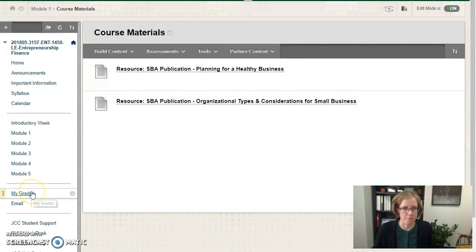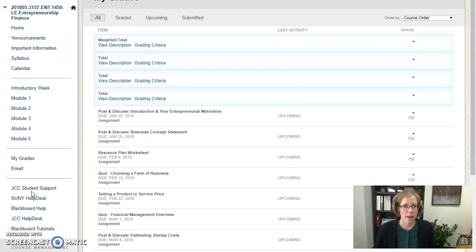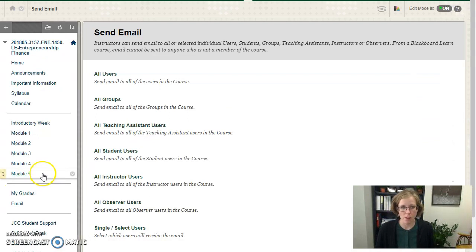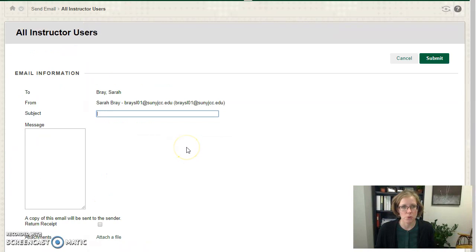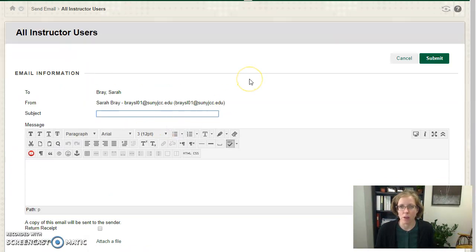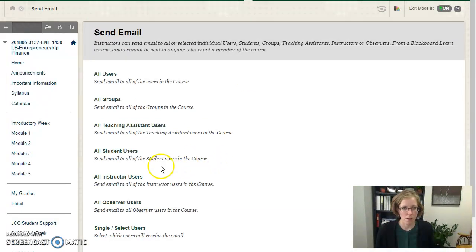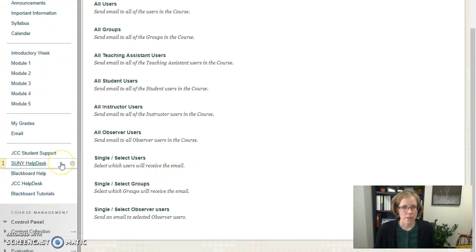Here in Blackboard, you will access your grades, as well as finding a way to email me. This is the most logical way. Click the email button, and you can email instructor users, or you can just click all users and find me in that list. And the rest of the information in Blackboard is fairly standard. So you'll find general resources for JCC students and help desk support if you need technical support.